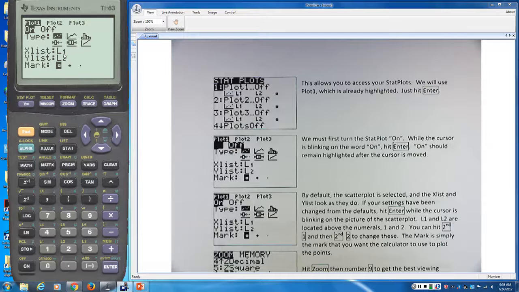Okay, when you get to the X list, make sure it says L1. If it doesn't say L1, type your second and your number 1 key. And that'll make it say L1. If you look on my calculator, you can see why that works, because L1 is above the number 1 and it's in yellow. So I hit the yellow button, the number 1 key.